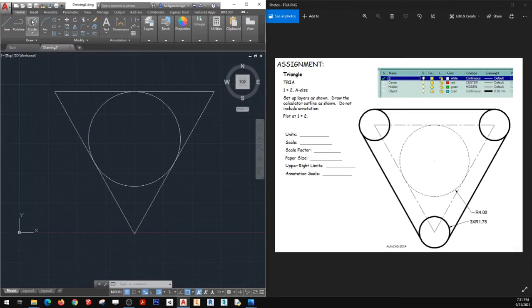These are going to be at the center points, so I can click my endpoint right here, and the 3x means all 3 circles have a radius of 1.75, so I type in 1.75, I hit enter, and I could draw those other 2 circles if I wanted, but there's a better way to do it. You can use the copy command.